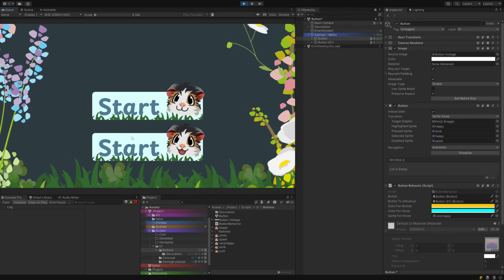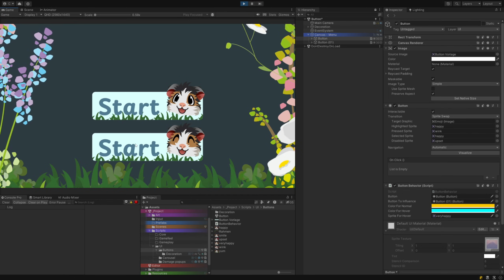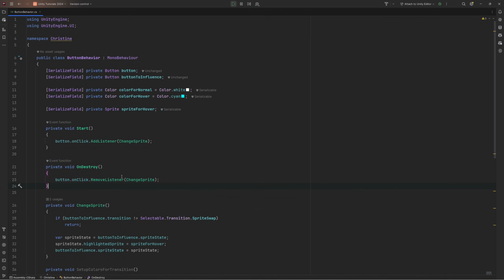Sprites for the sprite swap can be influenced in almost the exact way. We just need to make sure to check if the transition mode is sprite swap, grab the whole block of sprites, this time it's called the sprite state, and assign the sprites we want.